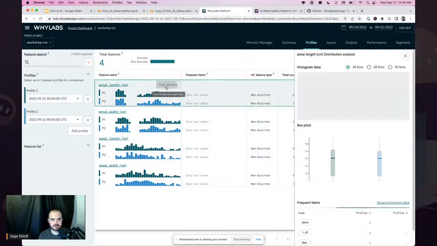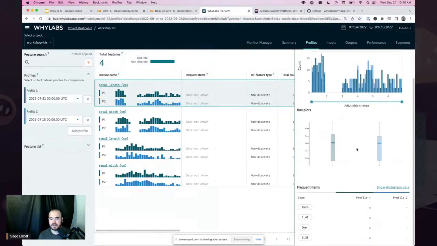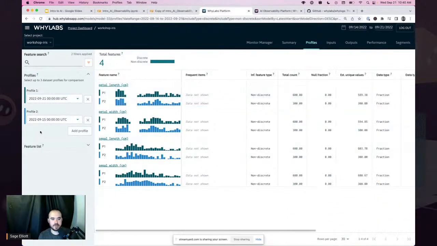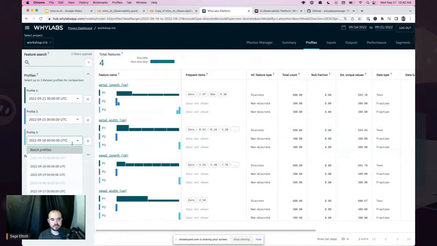We can go to view details here, and we can actually see that they're very similar. The distributions are almost the same. There are some slight different amounts in those buckets that we would expect. You can even change binning. So this is a cool way of comparing profiles together too. You can go up to 3 and see how those distributions align.